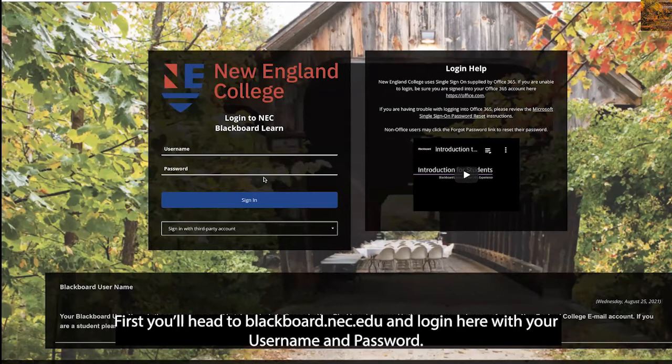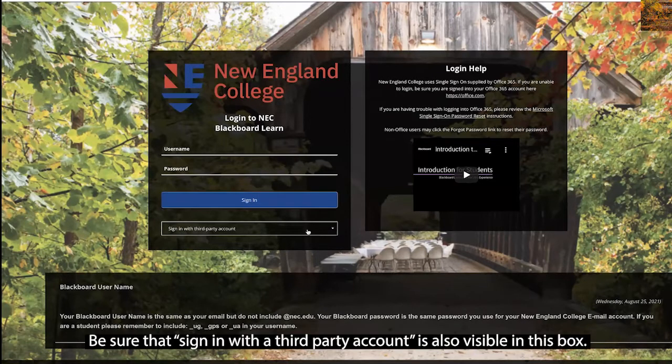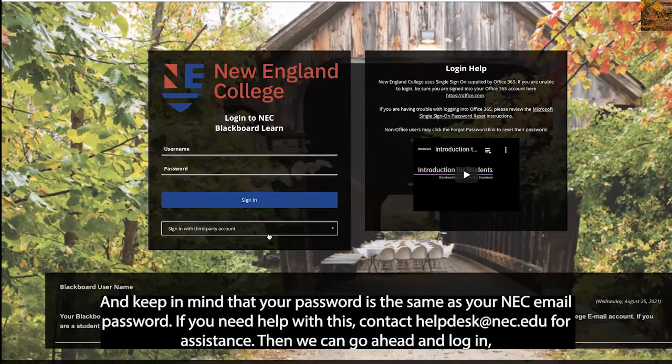blackboard.nec.edu and log in here with your username and password. Be sure that sign in with a third-party account is also visible in this box, and keep in mind that your password is the same as your NEC email password. If you need help with this, contact helpdesk@nec.edu for assistance. Then we can go ahead and log in.